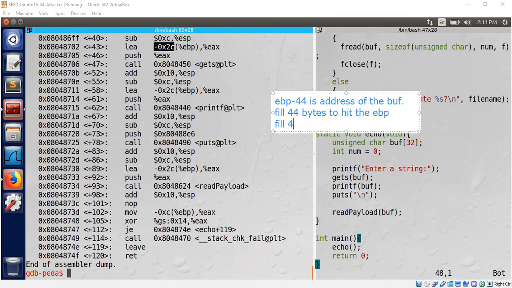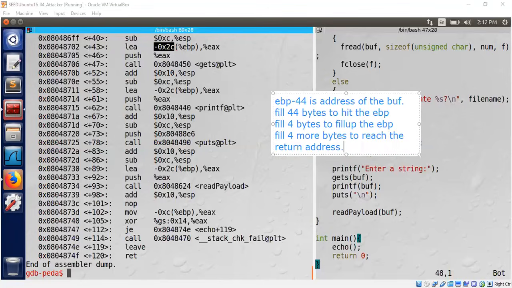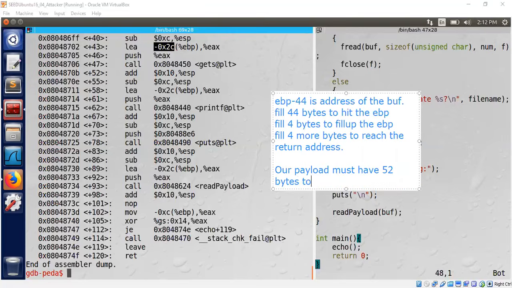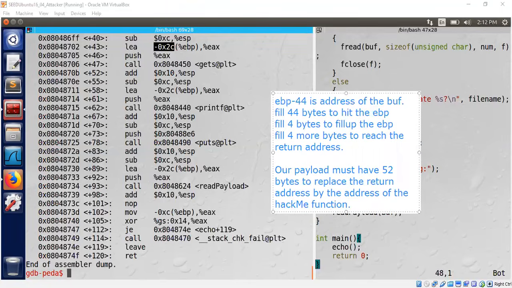Another 4 bytes to fill up the EBP, because it's a 32-bit architecture. And then finally, 4 more bytes to reach the return address. So our payload must have 22 bytes to successfully replace the return address with the address of the hackme function. Okay, so that's the key.